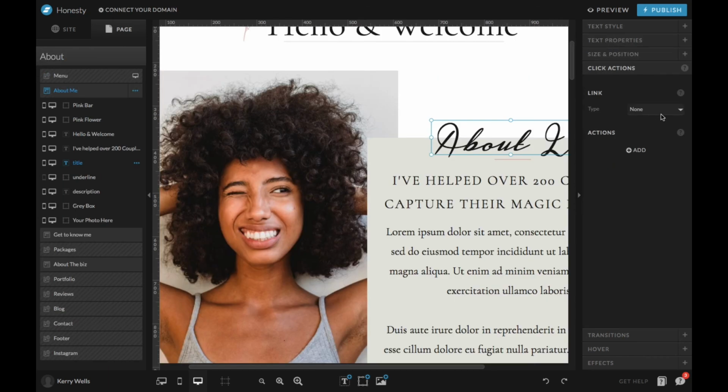Click actions. If I want to have someone go somewhere on my website if they click this text, link. Other actions, this is how I can control canvas views. This is how I can control hidden canvases. This is how I can control gallery views. Again, we'll get into all that later. Not as overwhelming as it sounds, guys. This is seriously the easiest platform to use.